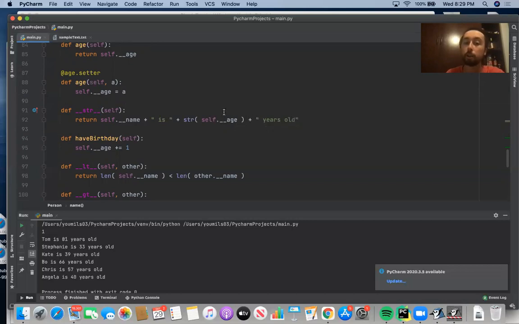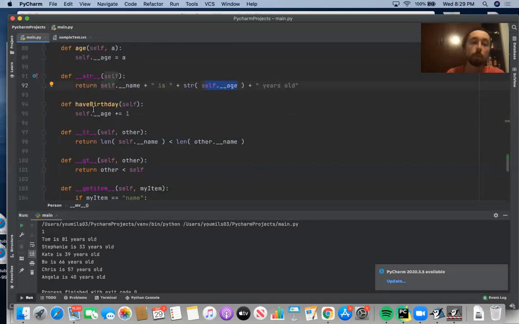So you need to go ahead and convert this age int to a string, and then you can concatenate it with the rest of these other words. If you call the have birthday function, it doesn't return anything. It's a void instance method that increases the age by 1. It's like if they had a birthday.